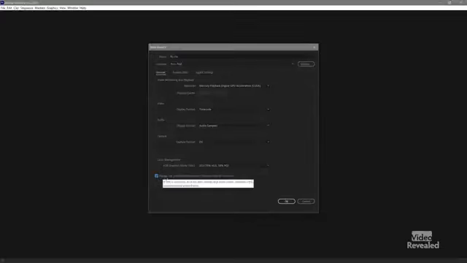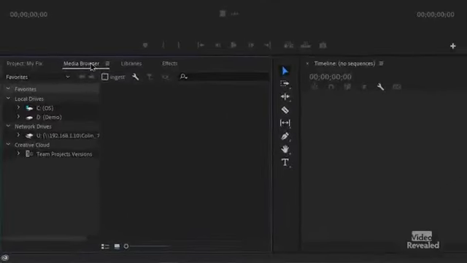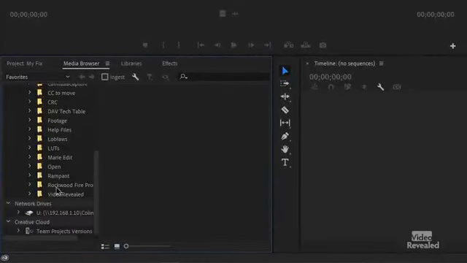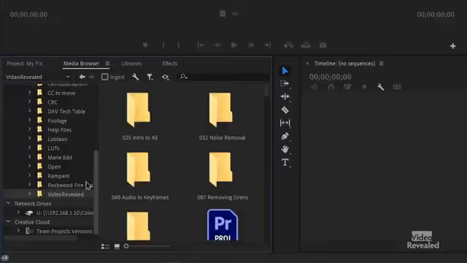See, there's one of the preferences that gets reset. So now I've opened a completely new blank project. What you do, go to the media browser and locate that project wherever it might be.